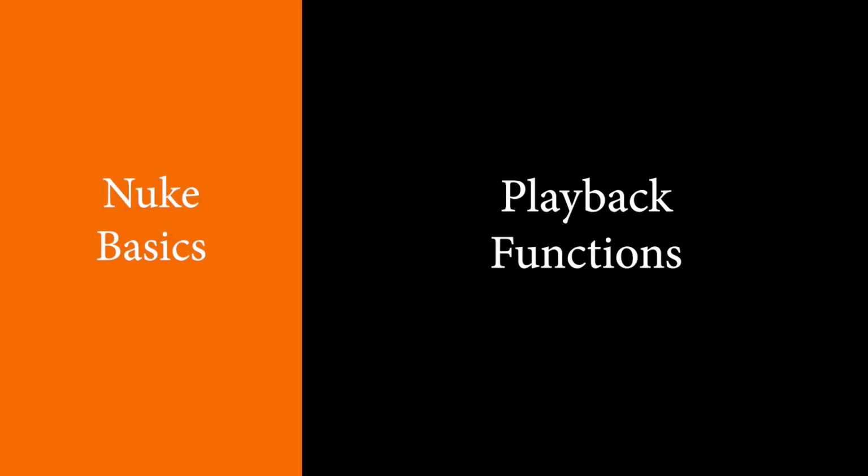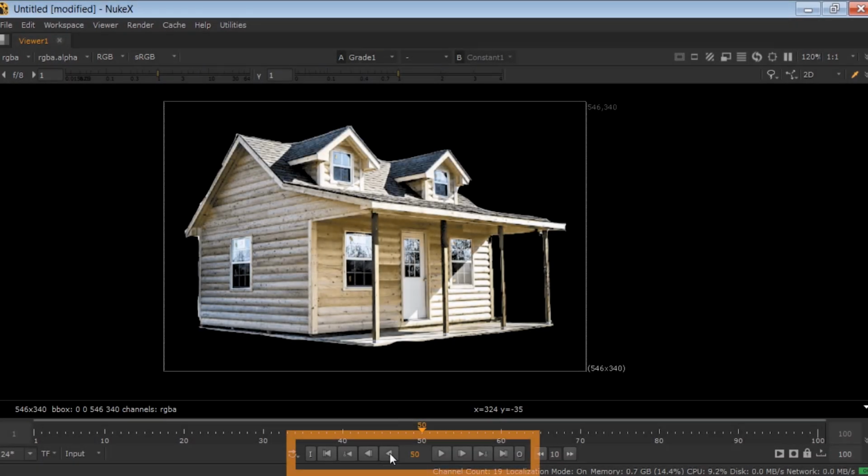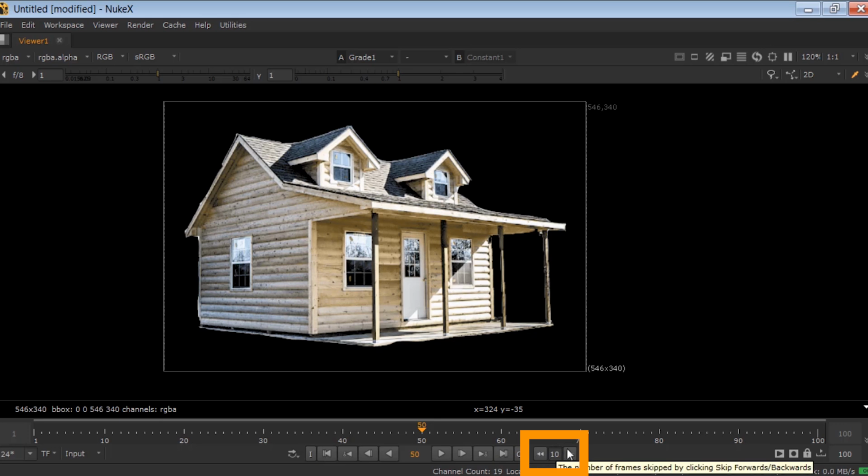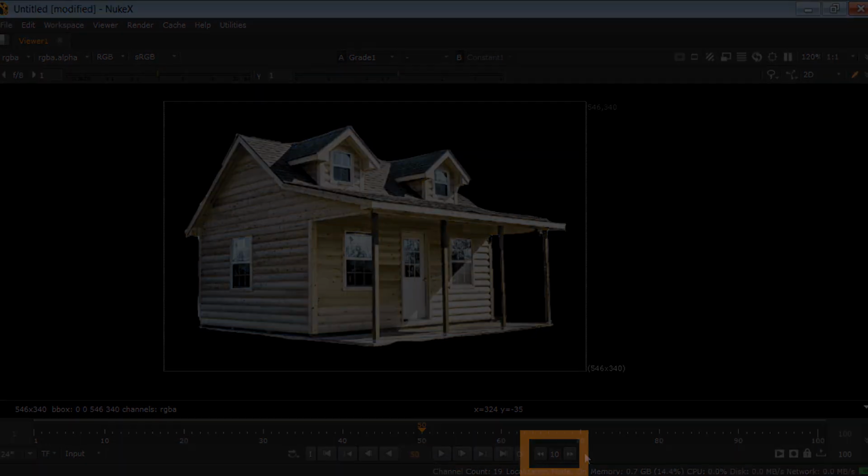Functions of the playback buttons: play backward and play forward, back one frame and forward one frame, previous keyframe and next keyframe, the first frame and last frame. The frame increment field allows you to specify the number of frames by which the previous increment or next increment buttons cue the sequence. This is set to 10 frames by default.